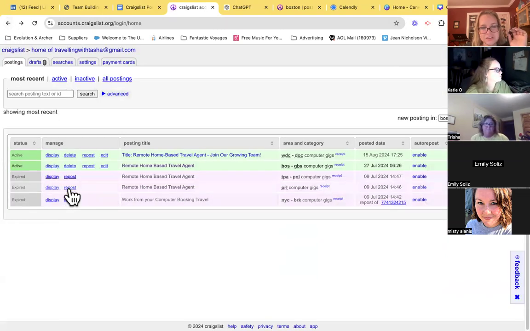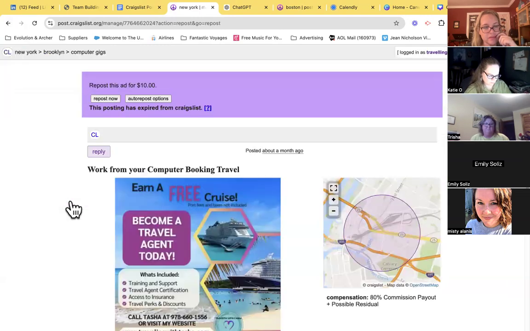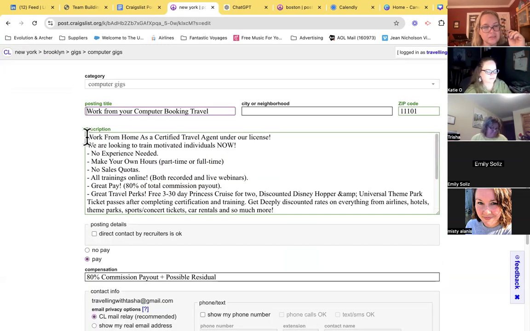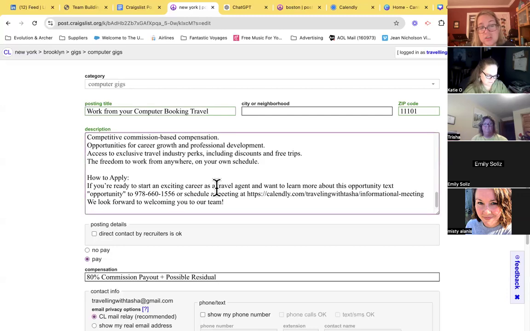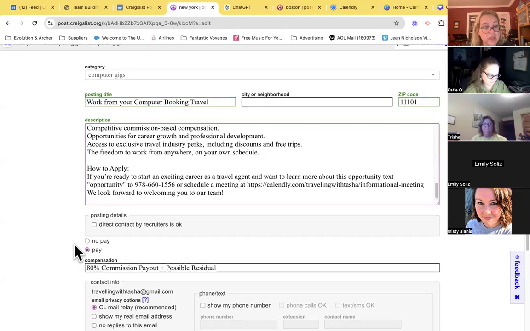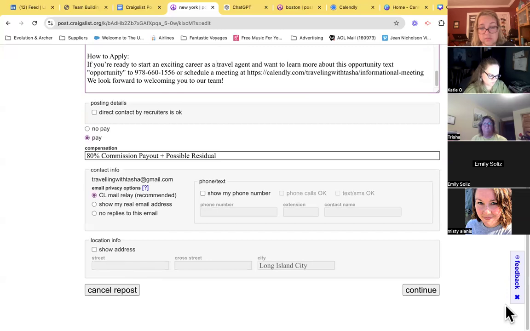I'm going to repost in New York City. Now I can change it. Okay. Now this one says work from home booking, work from your computer booking travel, which I've gotten good responses from before. Everything else stays the same.